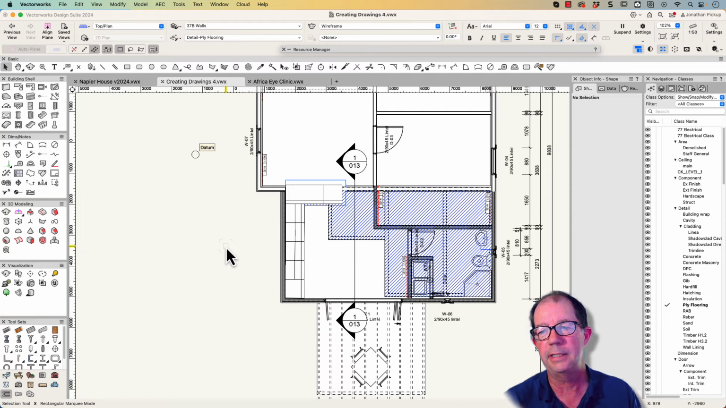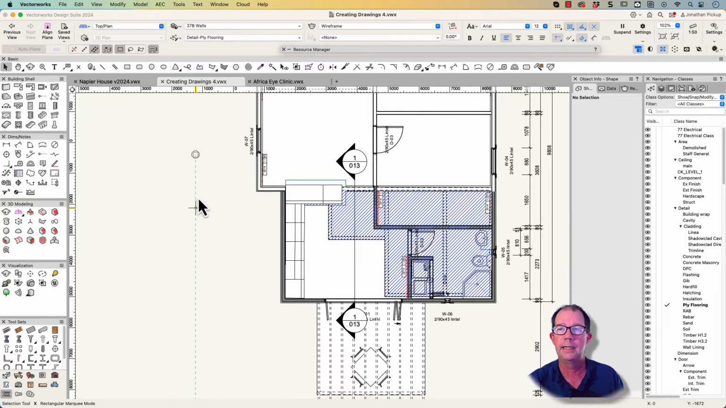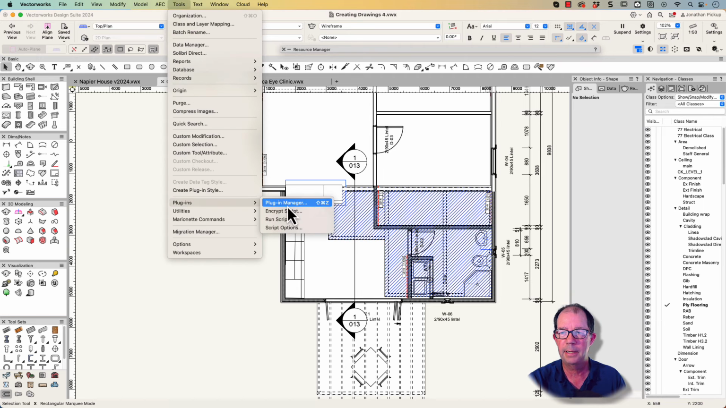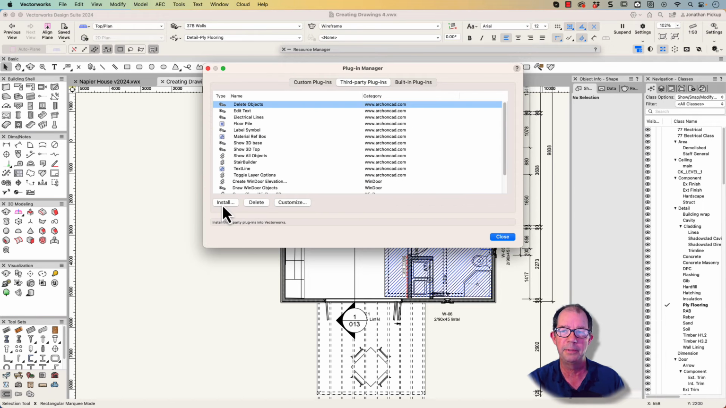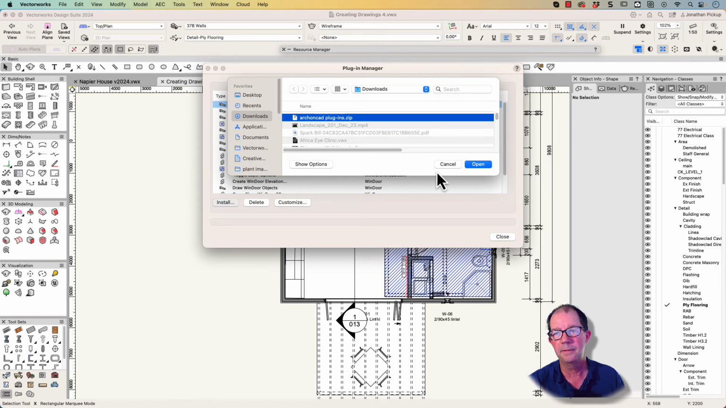I've created two utilities, one's called Hide Object, one's called Hide Class, and you have to install them through the plugin manager. You have to download my plugins from my website and install them using the third-party plugins install method. Once you've downloaded my plugins off the internet, make sure they remain zipped. If you're on a Windows machine, that's fine. If you're on a Macintosh, you have to make sure you keep them zipped up. Then you open them, and that will install them into your Vectorworks.